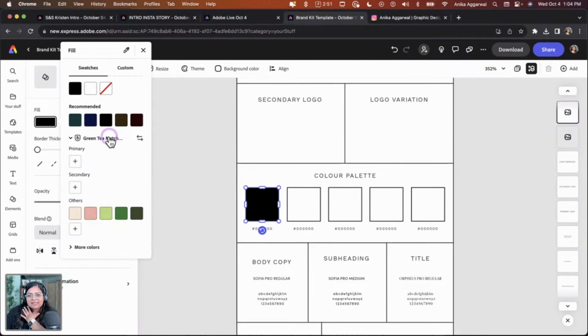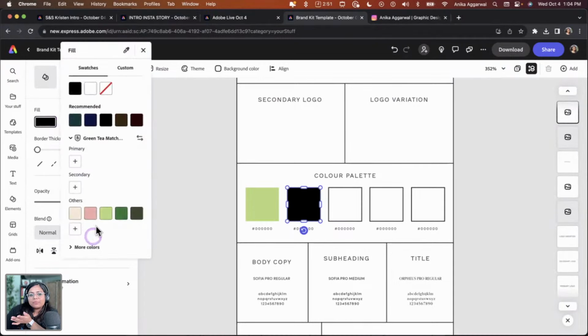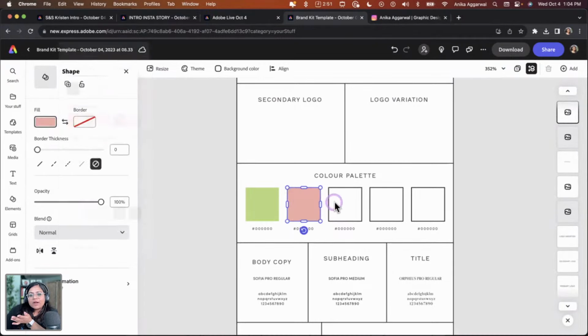Select that. In my case, I want it to be Green Tea Matcha. I select this color and bam, there you go. It's as simple as one click. You can go back here, change it to fill color. I'm going to do that one more time. Change that to the color that you want, and there you go.